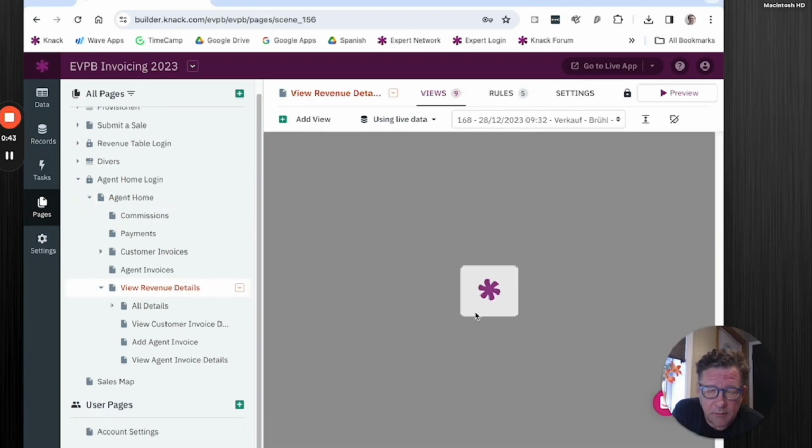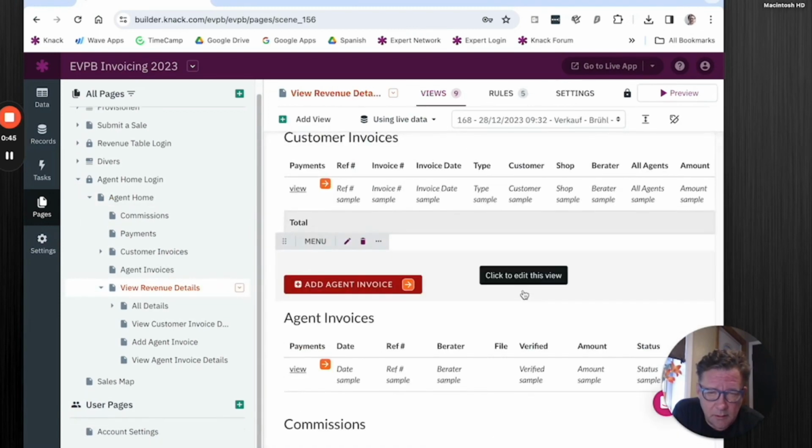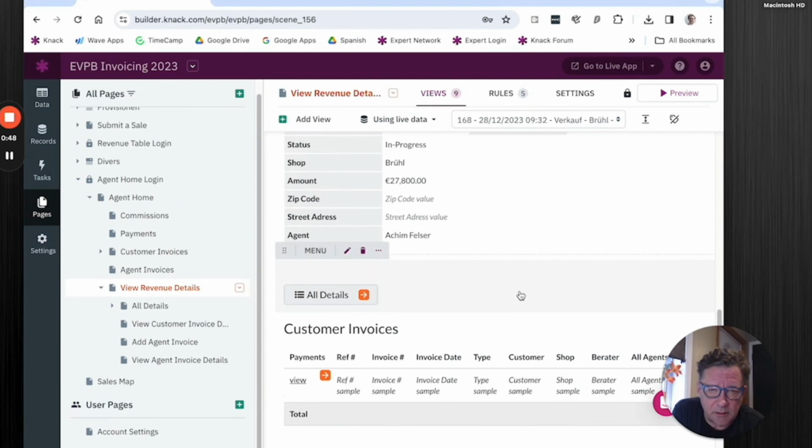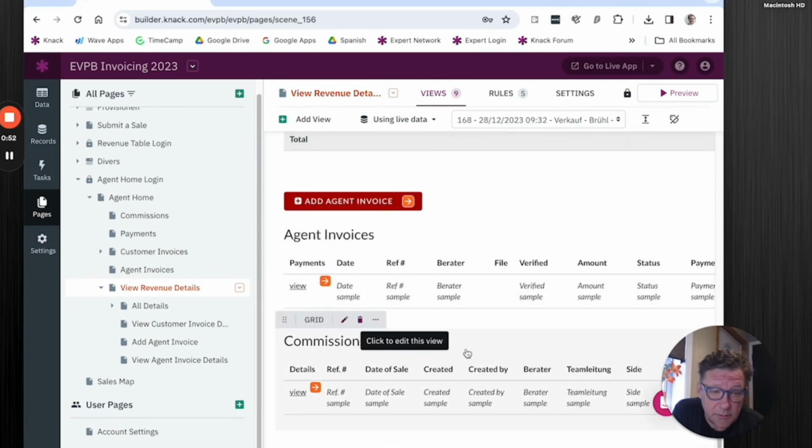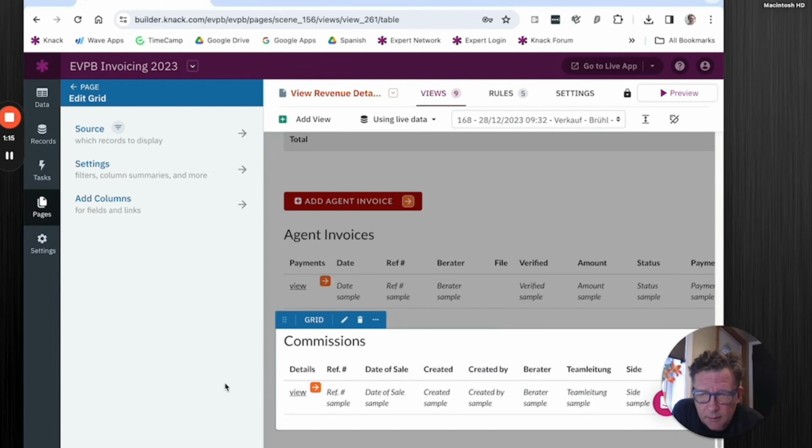Now, when we go down to the details of the sales, it lists all kinds of stuff about the sale and invoices that were involved. But down here in commissions, when the admin looks at the similar page, they're going to see all the agents that were involved and all the commissions that each agent has. But the client asked me, hey, when the agent logs in, we only want them to see their commissions. We don't want them to know what other people make. Seems like a reasonable request.